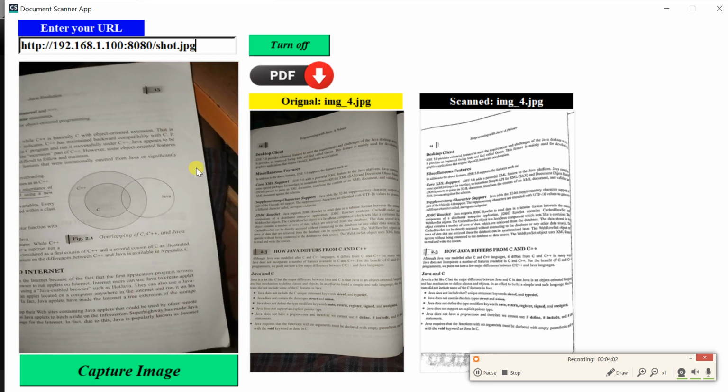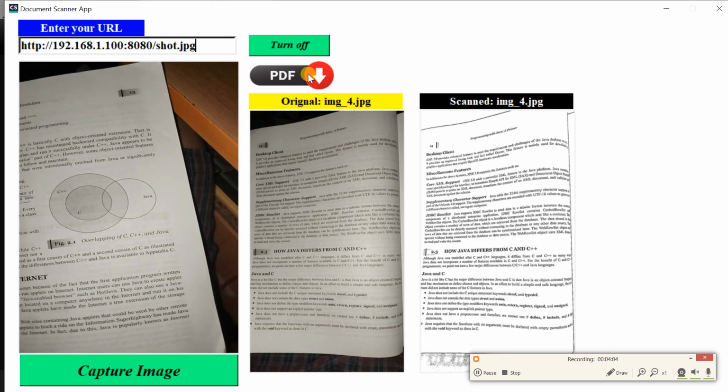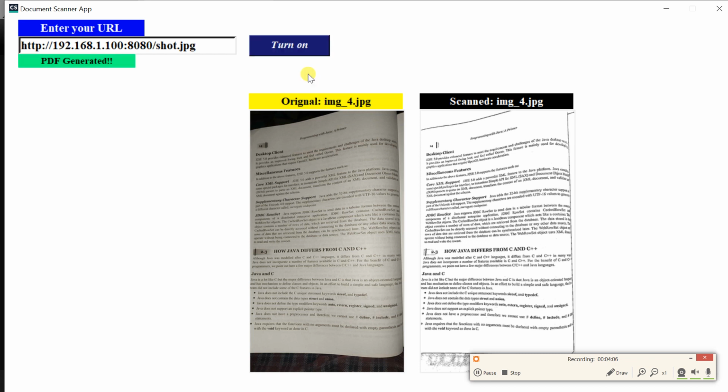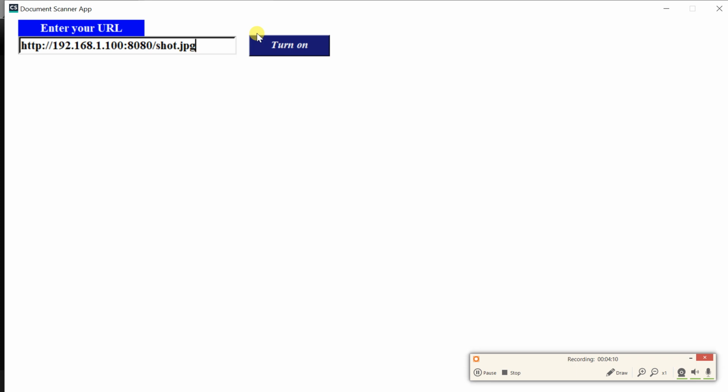Okay, so now image capturing is done. Now I just need to click on the PDF button. So the PDF is generated. Let me close my camera first. Now let's see how our PDF is looking.